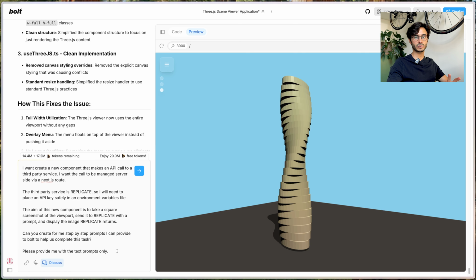I want to use the next part of the tutorial as a scenario where you might not know how to do something, and this ask or discuss button comes really handy. So I want to ask it a question, and I've written, I want to create a new component that makes an API call to a third-party service. I want the call to be managed server-side via a Next.js route. The third-party service is Replicate, so I will need to place an API key safely in an environment variables file. The aim of this new component is to take a square screenshot of the viewport, send it to Replicate with a prompt, and display the image Replicate returns.